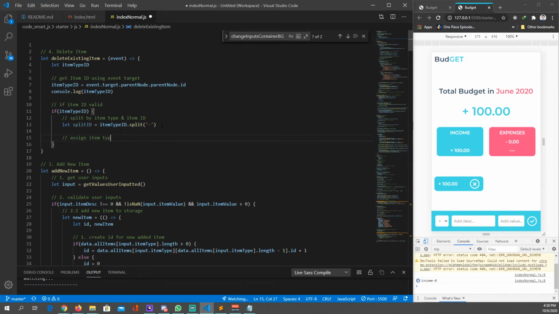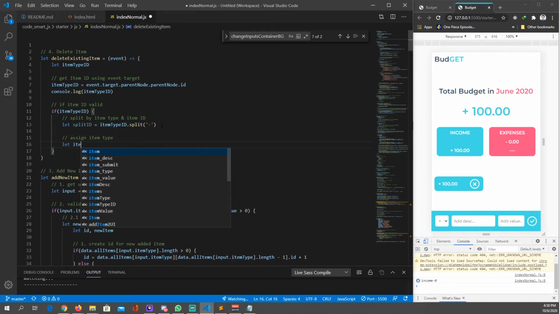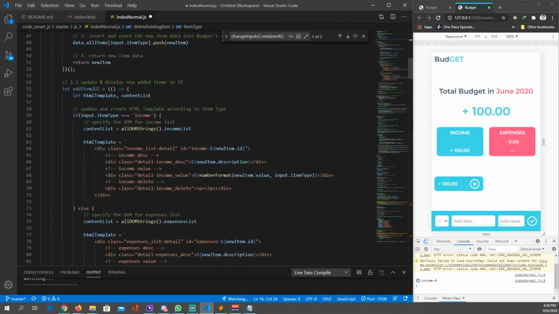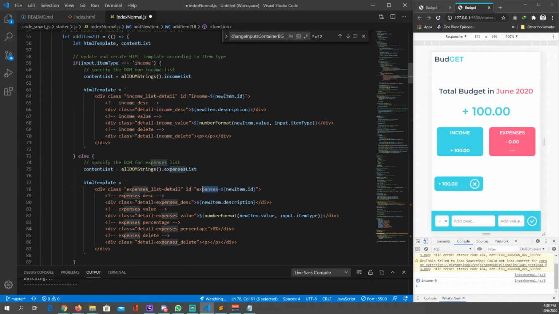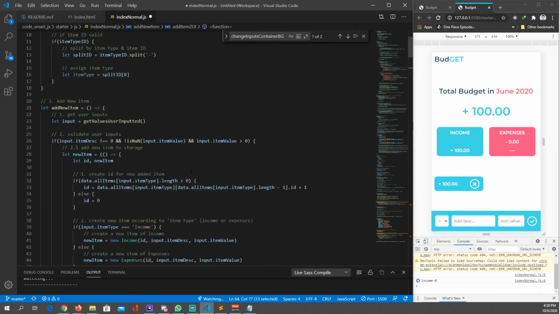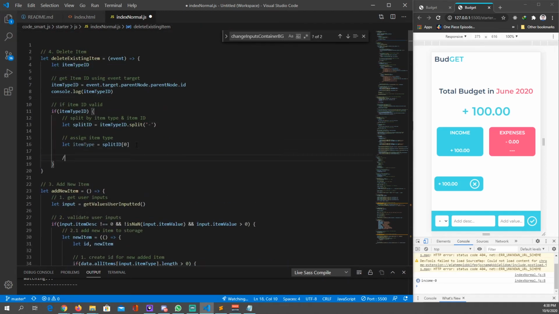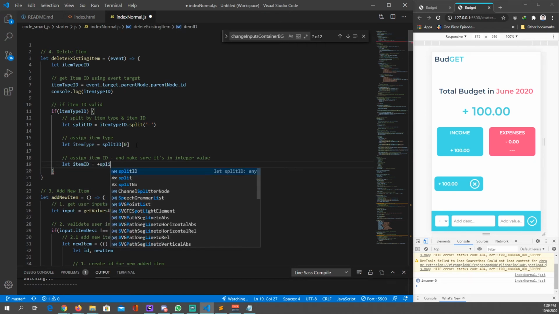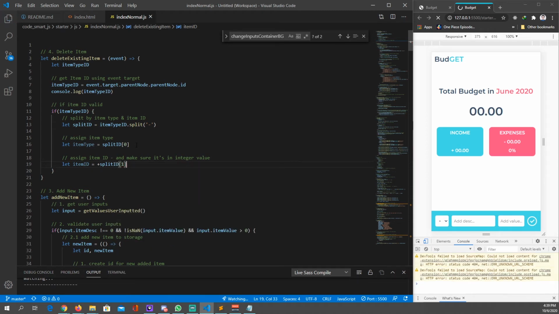So we're going to assign item type to let item type. Let item type equal to split ID, the first array of the split ID, right? The first array of split ID contains the item type, whether it's income or expenses. The second array of it contains the item ID. So let's assign the second array of that, and just make sure it's an integer value. In order to make sure it's an integer value, it's easy. Like we did before, we just add plus in front of that split, and it should be array of 1.